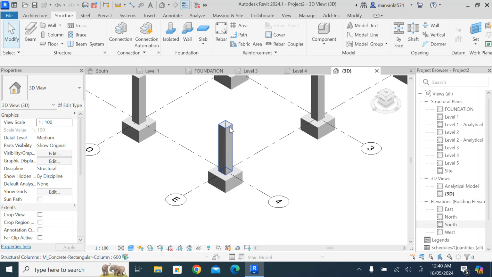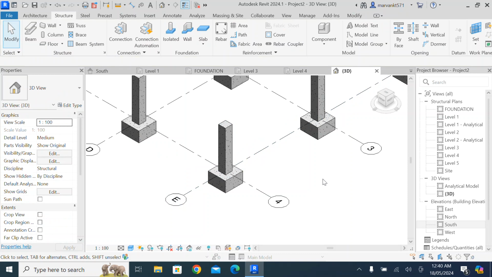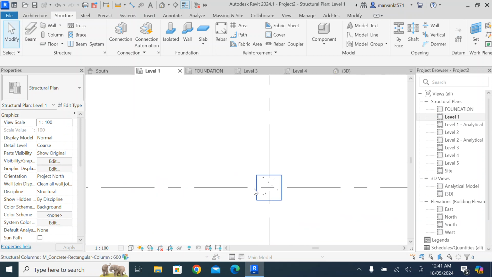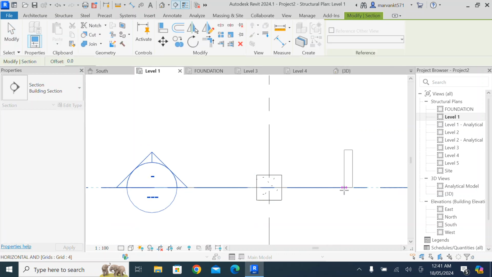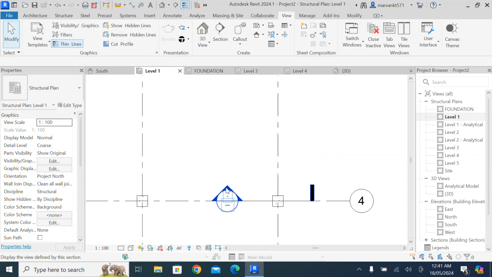For this, when you select the columns, you see here the rebar options. So I need to place the rebar over here. How can I place it? To place the rebar, I'll go to level 1, and I take a section of one column, for example this column. So I'll go to the view and I select the sections, and I click here and I take the section of this column.